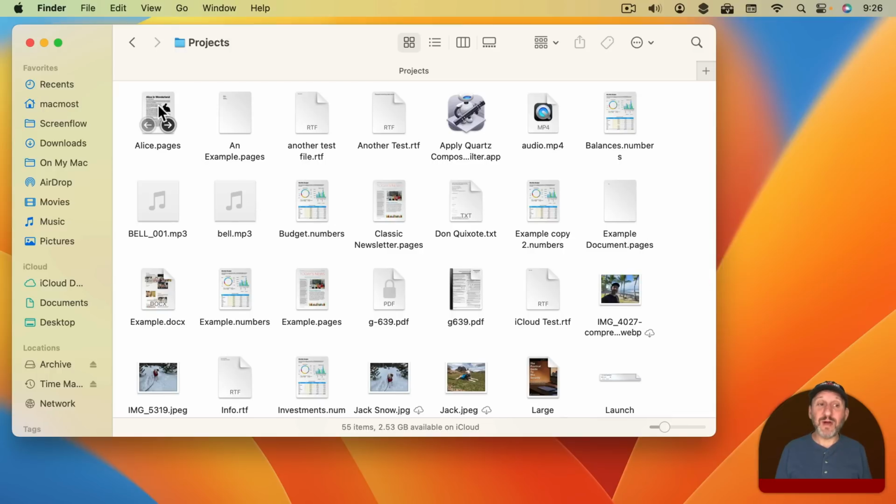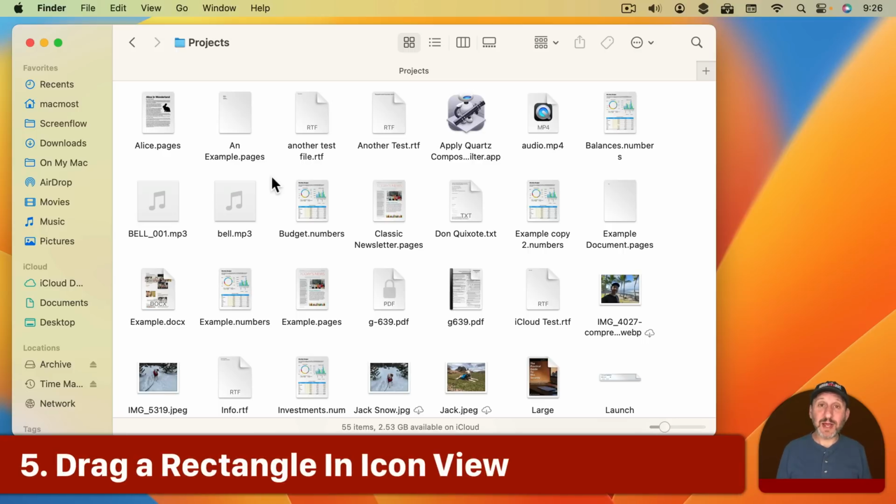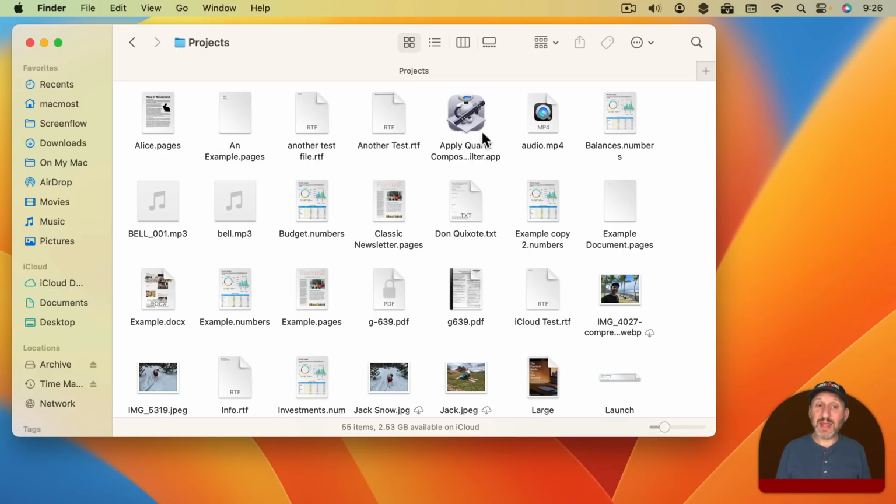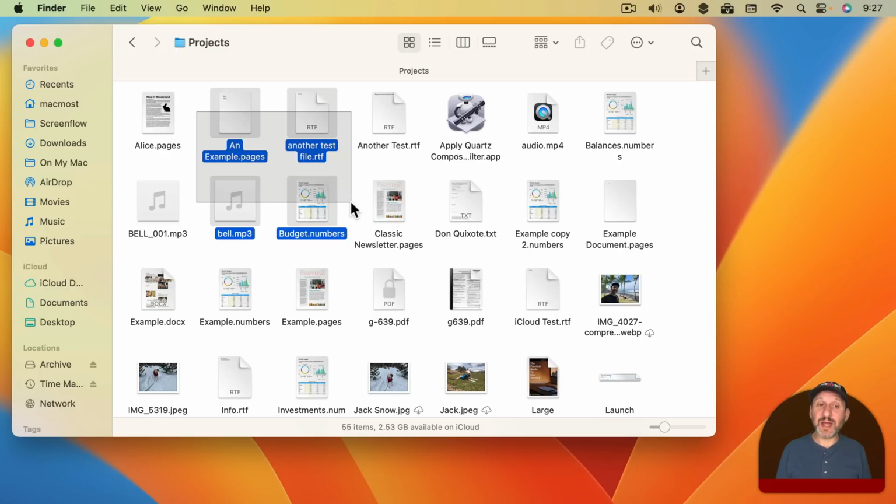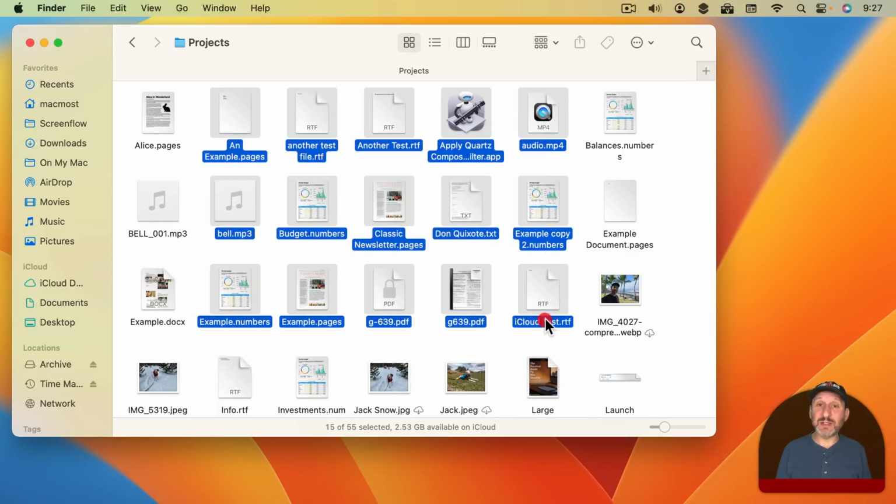For instance, if I were to select this file and then Shift click here, should it select these three or should it select the whole range of files between these two on different parts of the grid? You can, however, drag a rectangle around files in Icon View. So you want to click outside of any individual file. So I'm going to click right here between these two. And you're dragging a rectangle. Anything under the rectangle is then selected.